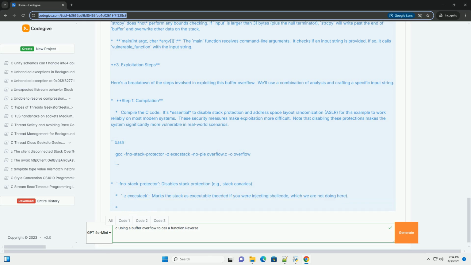-fno-stack-protector disables stack protection, for example stack canaries. -z execstack marks the stack as executable, needed if you were injecting shellcode, which we are not doing here. -no-pie disables position independent executable, PIE, which means the base address of the executable will be the same every time it runs. This is crucial for our exploit because we need to know the exact address of the reverse function.